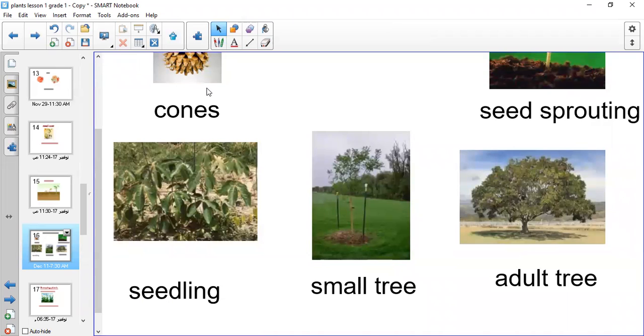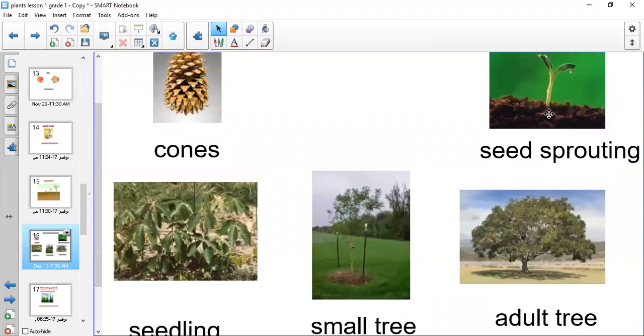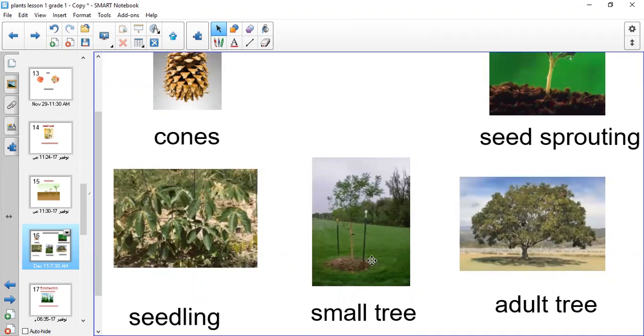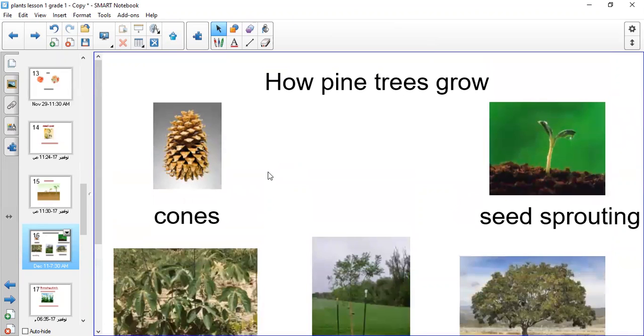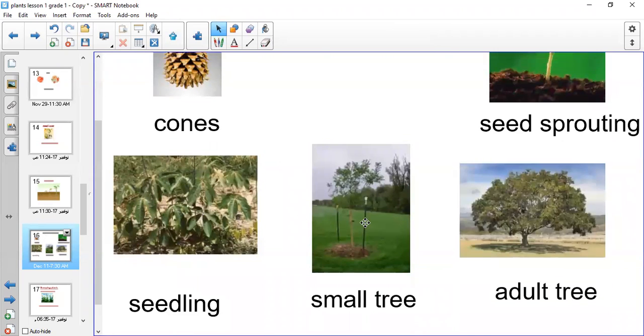First, we have cones, and we said that we have seeds inside these cones. After a while, we will have seed sprouting, then seedling, small tree, adult tree. This is how pine trees grow: cones, seed sprouting, seedling, small tree, adult tree. One more time: cones, seed sprouting, seedling, small tree, and adult tree. This is how pine trees grow.